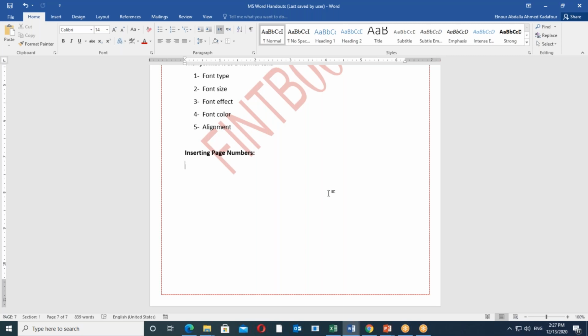So it is for reference. We use it for easy reference. Keep this in mind: we use page numbering for easy reference. As simple as that.